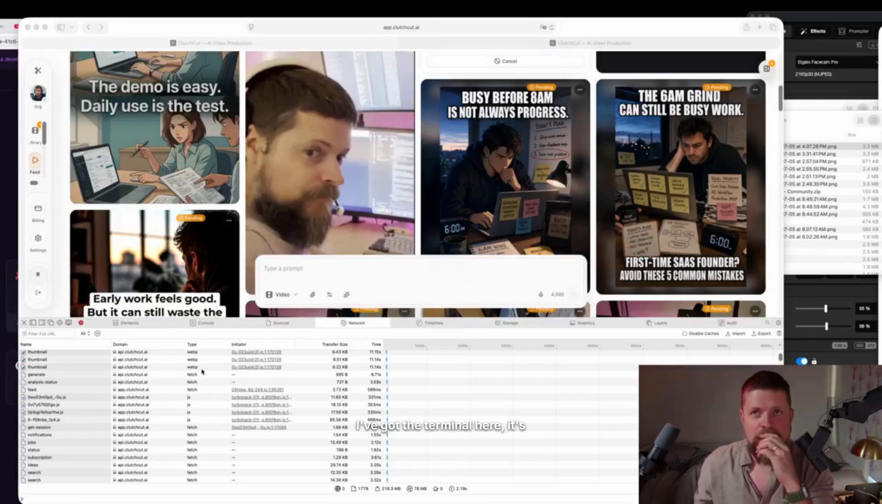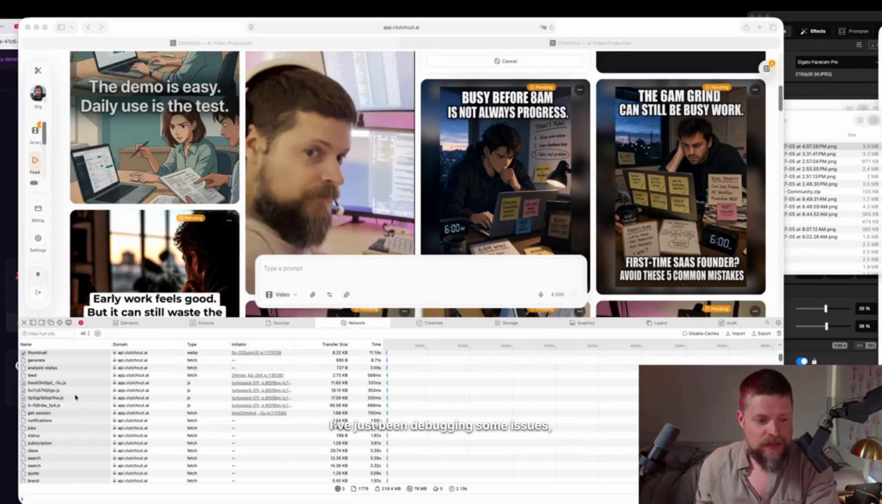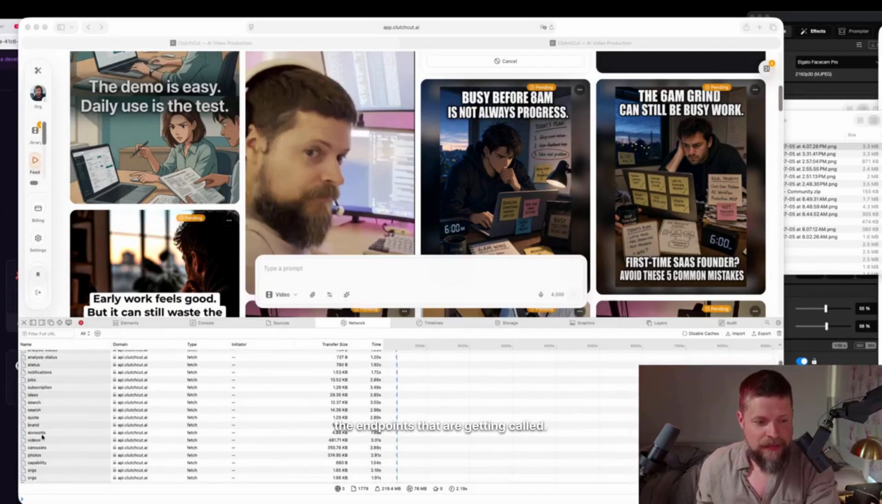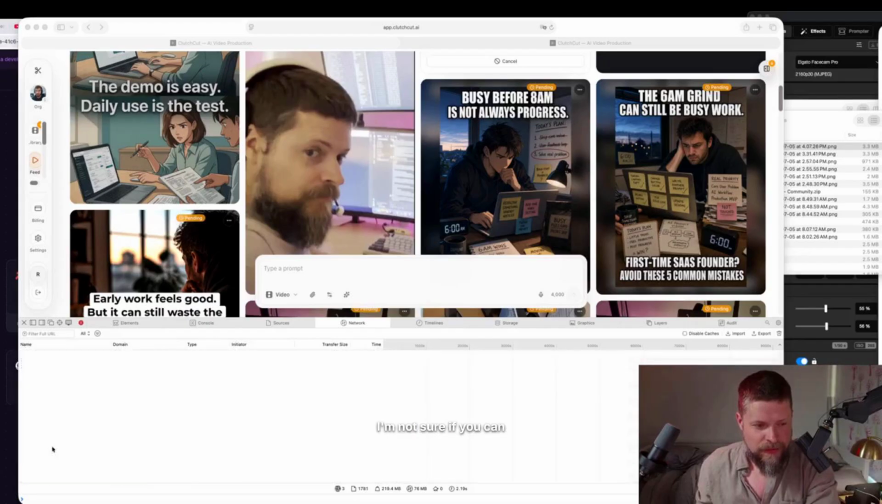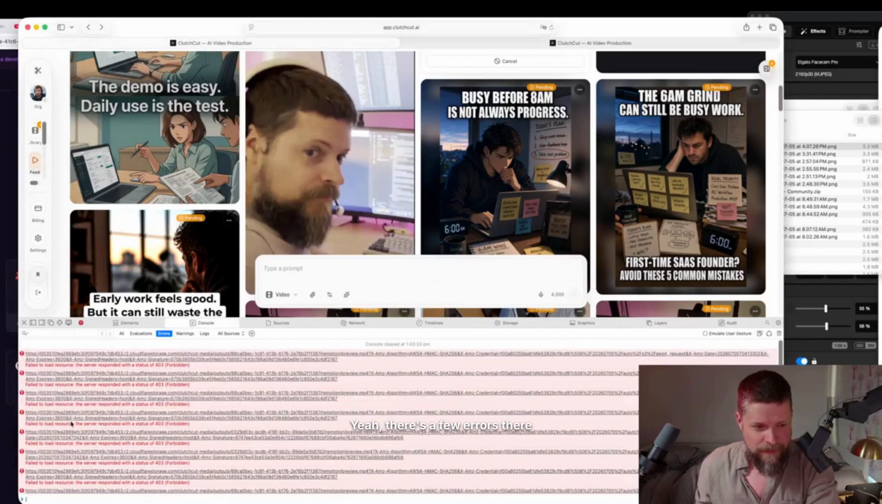In here, I've got the terminal here. It's completely connected with my phone terminal at the moment. I've just been debugging some issues, and you can see some of the endpoints that are getting called. I'm not sure if you can see the error there. Yeah, there's a few errors there that I was just trying to work out.